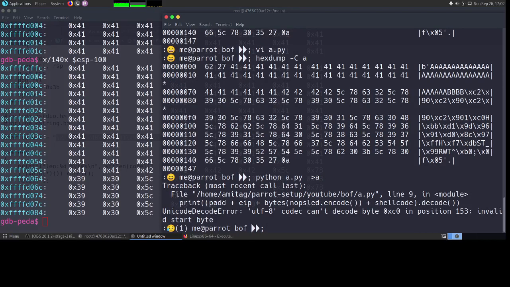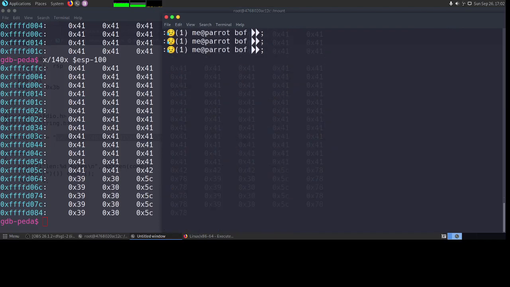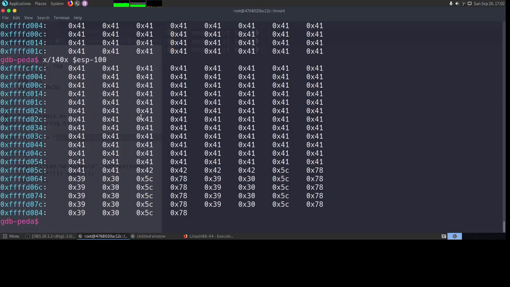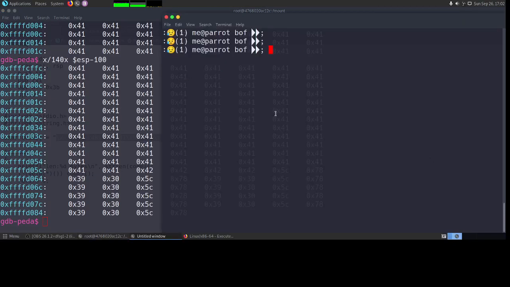Anyway, so you understood the idea, right? We'll get into how to fix this. I have a program which can help to fix this. Once we have done that, we can put the shellcode in our program, and let me copy start.py to a.py.